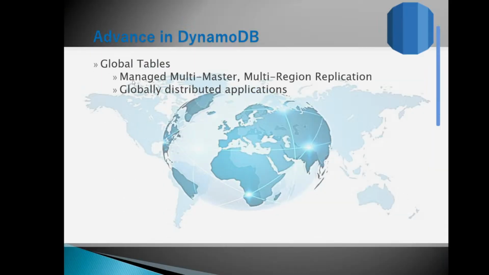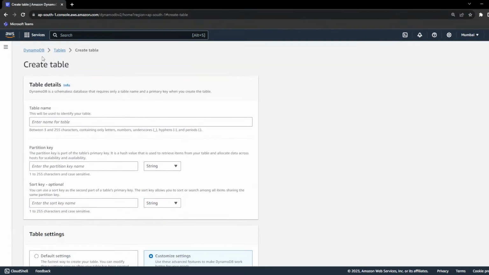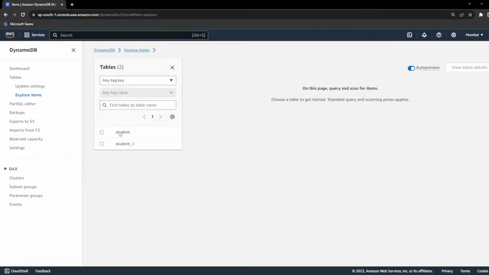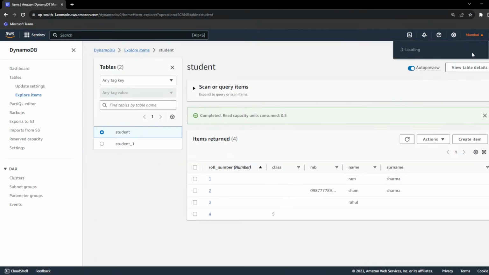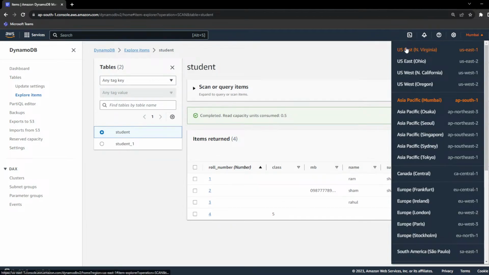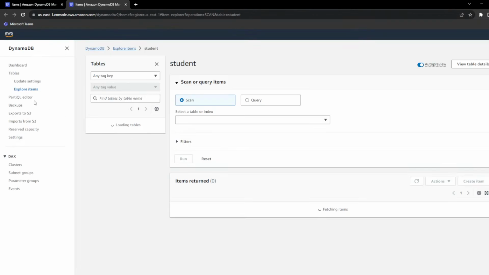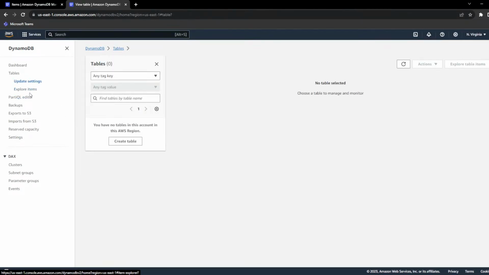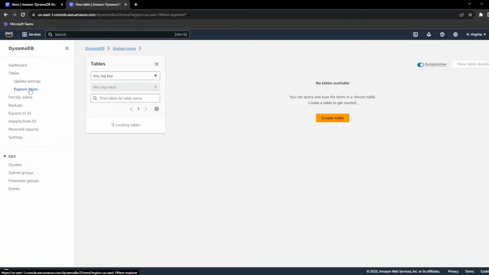Now there is one term called global table in DynamoDB. What is global table? It is just similar to read replica. If you go here, this is your table, right? Student one. It's in Mumbai, and if I want to enable the same table in Virginia, right now in Virginia there will be no DynamoDB table. You can see the table is not available.